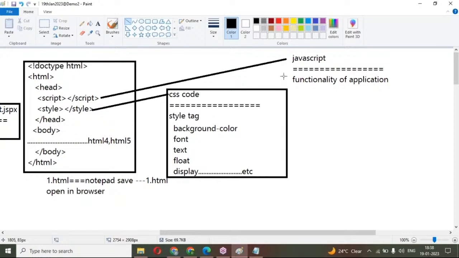All codes, we write inside the head. Inside the body, we write only HTML4 and HTML5 level of tags. HTML4 and HTML5 level of tags only, we write inside the body tag. Here we are going to see how we can develop HTML4 and HTML5. One by one we'll learn it.